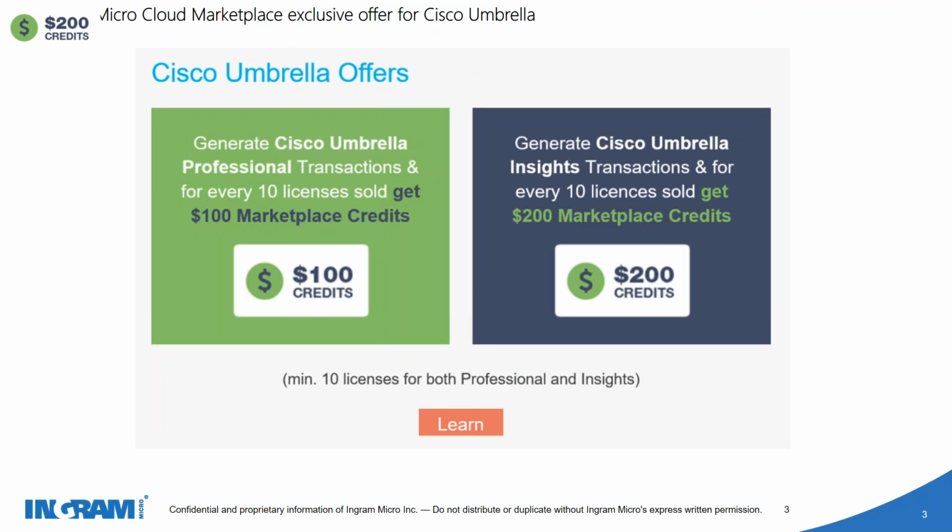It's as simple as trial it out: go to umbrella.cisco.com and give it a 14-day trial. And if you generate an opportunity off that, if you're going with professionals or insights, there's additional value. This is all through the cloud marketplace.